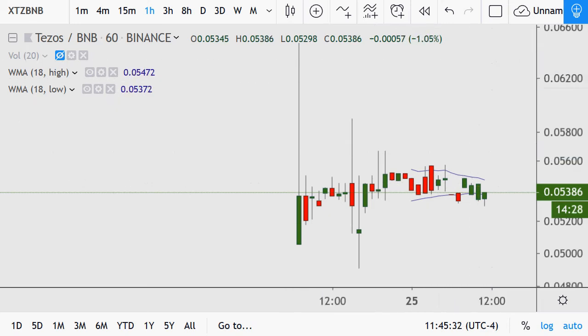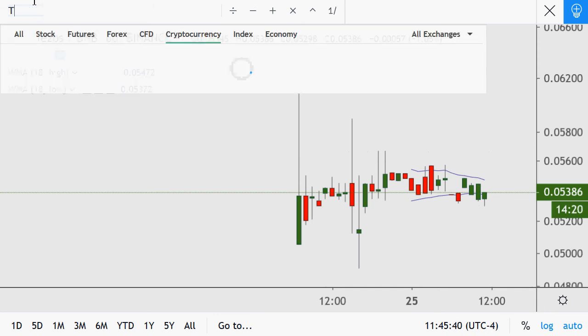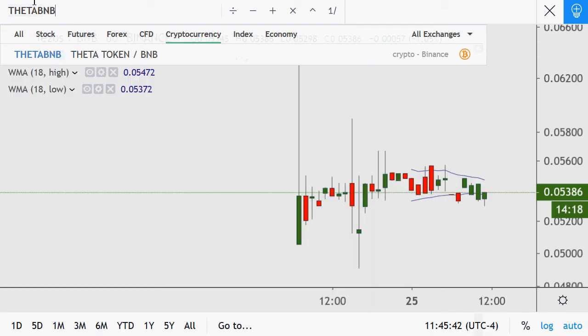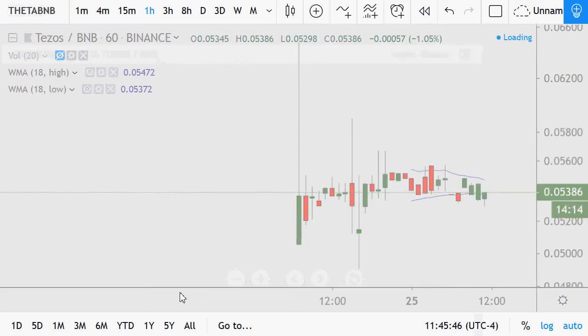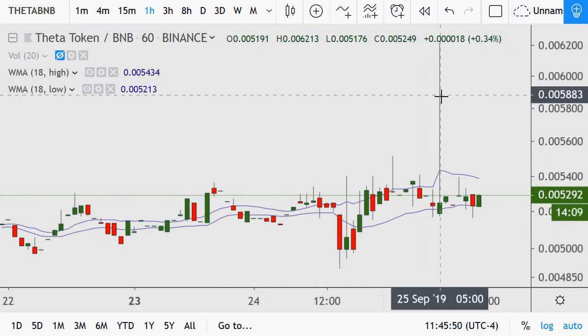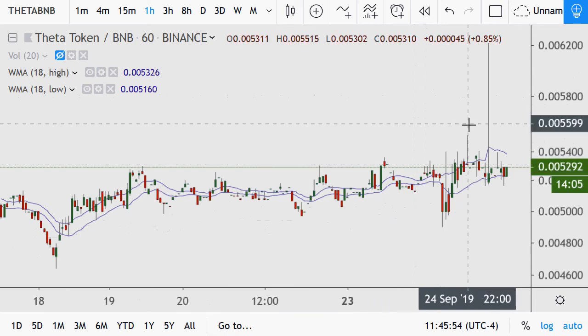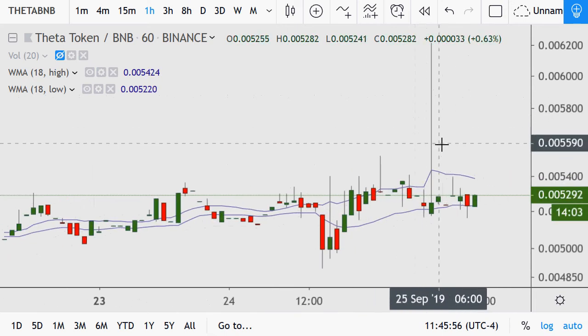So let's just try, you know what, Theta would be fun. Let's just see how this would work on the hourly time frame. And what we're going to do is scroll back to way back when. I mean, look, this is exactly why you do it. Like stuff like this. I mean, wow. This just happened a few hours ago.